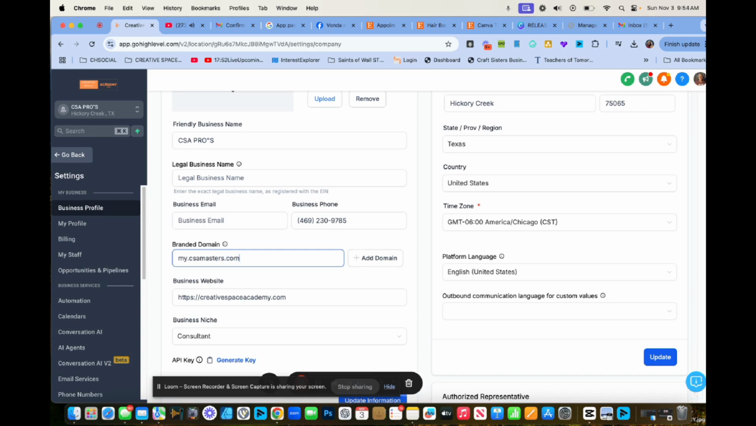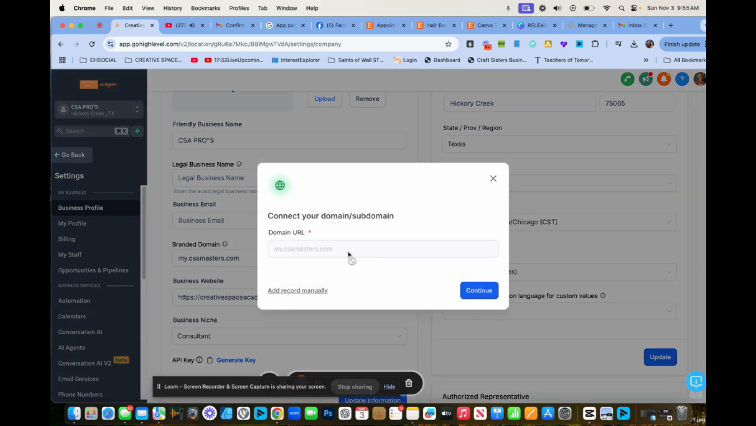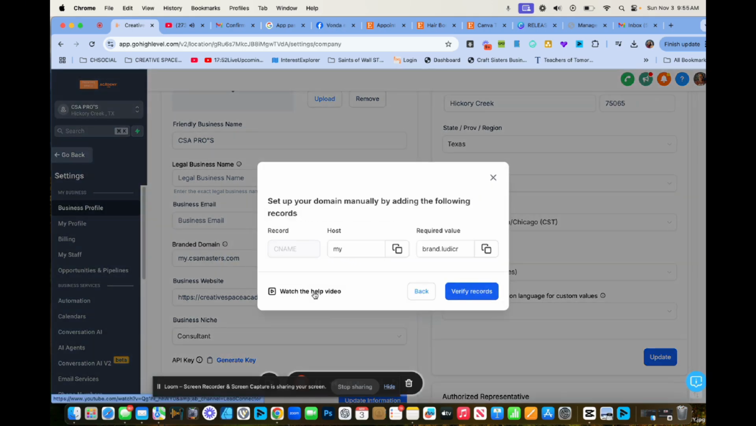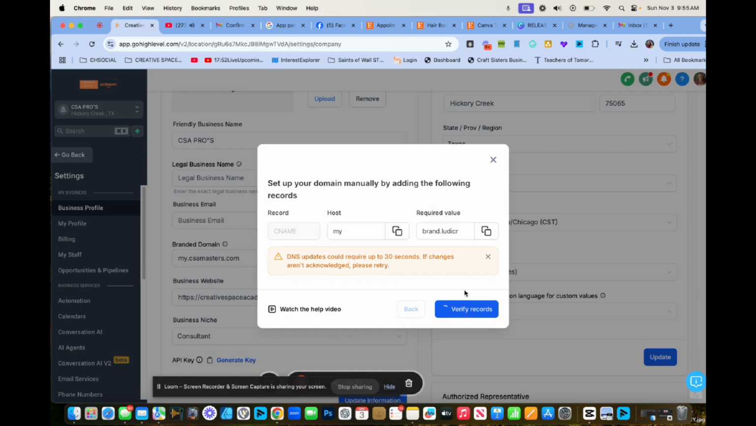Now, since the domain is hosted on Cloudflare, normally I would tell you to do this manually. However, if I go verify records, you're going to see it's not there right now. Okay. But because we're connected to Cloudflare, guess what, guys? You don't have to sit up here and do this manually.